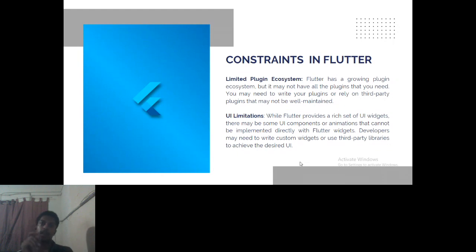Packages means there are only a few packages to be used by a developer, and only a few packages will serve the users according to their expectations. Not every package is going to be installed. Here also there are many types of plugins, but not all the plugins that you need. You may need to write your own plugins or use third-party ones, and you have to maintain the plugins from the third party, right?